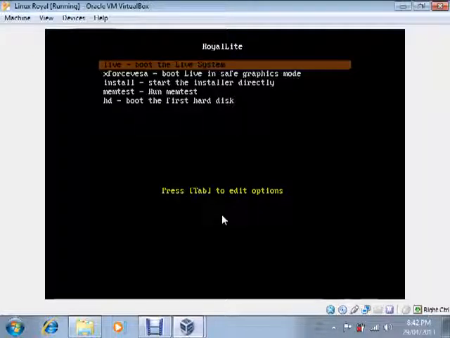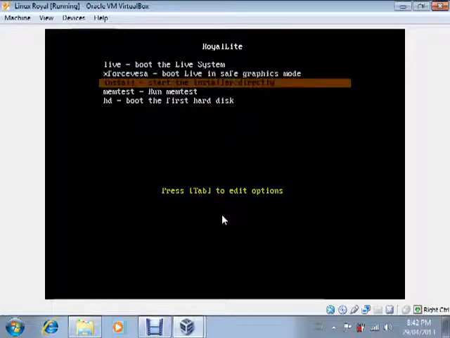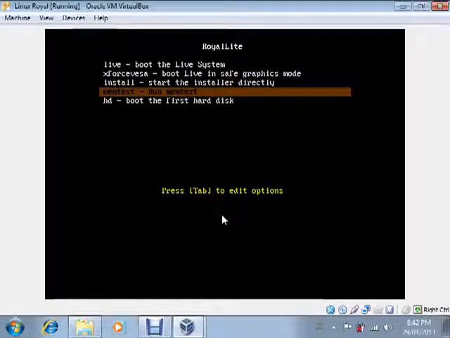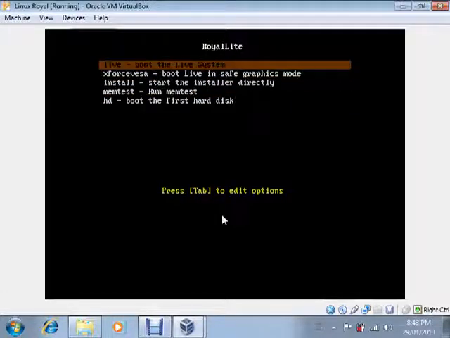Besides boot into the live system, there's also boot live in safe graphics mode. This would be if you are having some kind of issue with the graphics and you want to boot in a non-driver mode. Install would be just to start the installer directly. Pardon me, I'm a little tired right now. And then there's memtest, which is basically to run a basic memtest on your memory. And then there's boot the first hard disk. That would be to just ignore this disk and boot the hard drive instead of the optical disk. So we're going to boot the live system.